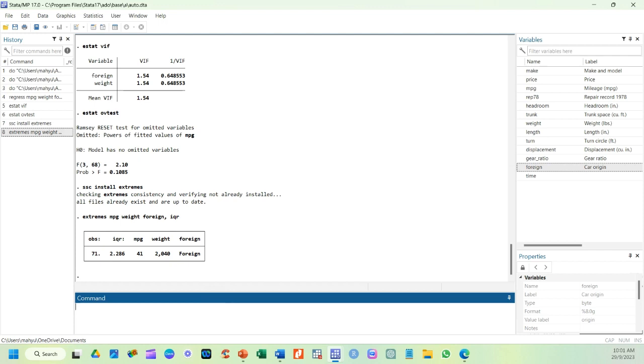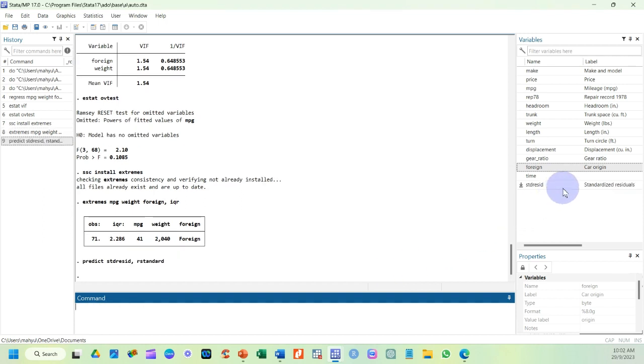Another way to look for outliers is to check the standardized residual. So we must predict std resid, which is the name that we give to our new variable for the standardized residual. So the command here is predict, we ask Stata to predict the new variable std resid, and the observations under this variable are rstandard. The word is rstandard. Press enter, so you get this standardized residual variable.